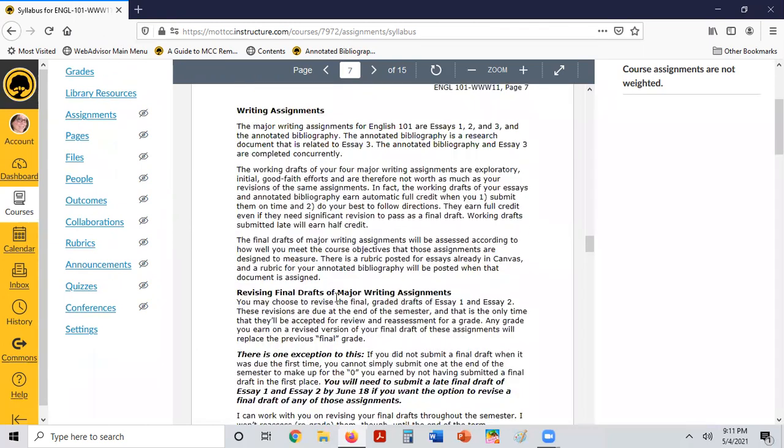You have 4 major writing assignments. You have essay 1, essay 2, and essay 3. They're all weighted differently. They all do very different things, plus something called an annotated bibliography, which is a collection of research that you put together, a number of sources that you put together, and that you provide some information about in a document that looks very different from an essay.